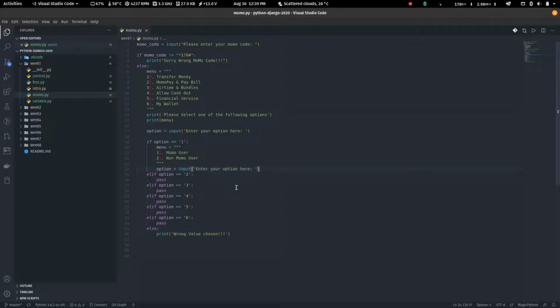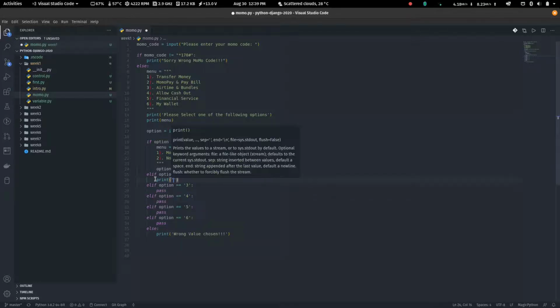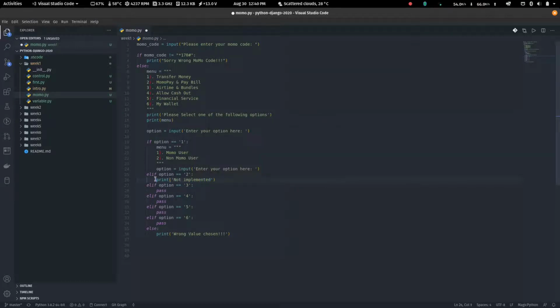Yeah, enter option here. So that's it. But if the person comes to option 2, that's MoMo, we just print not implemented. So for the rest of them, we are going to print not implemented. As a task, you can go and implement it on your own. So the user again chooses.